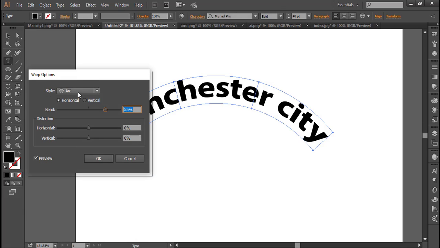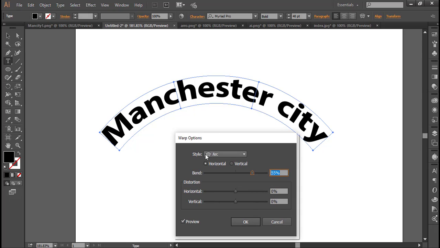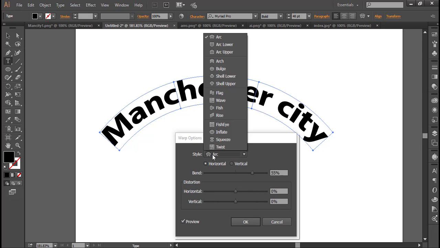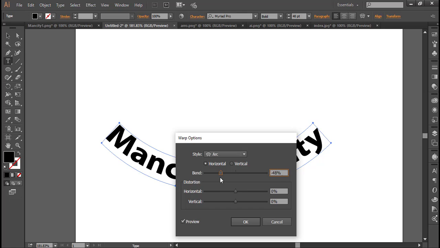Okay, here you can see the cool text styles. Here is Arc, and there are a lot of styles also, so you can play around. And here is the preview. If you don't tick it, you cannot see the real one. Okay, so here I change to zeros, and you can play around with this style.